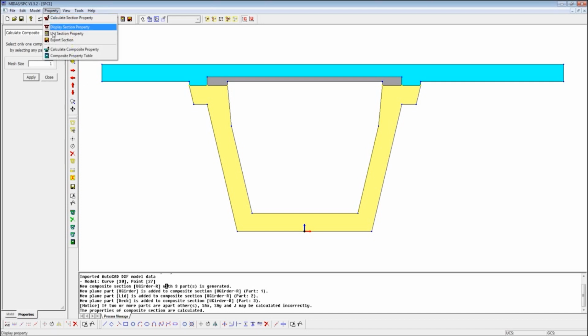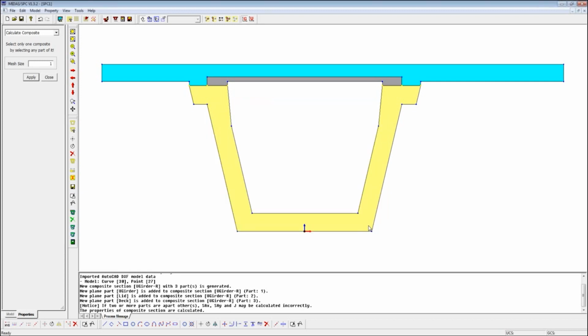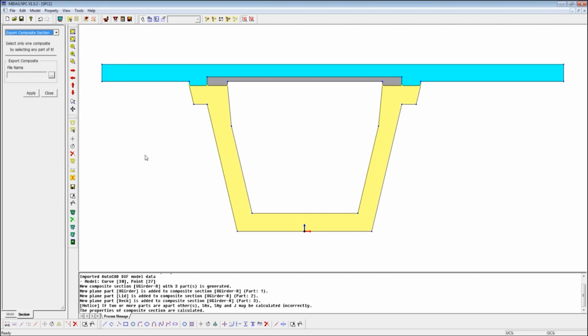Then you can go to property and go to composite property table, and then you can see this is a Girder. Its section properties are given here. Then lid, then deck, then Girder plus lid, and Girder plus lid plus deck. So once you have calculated the section properties, all you need to do is just go to properties, go to model, section, composite section, and just say export.